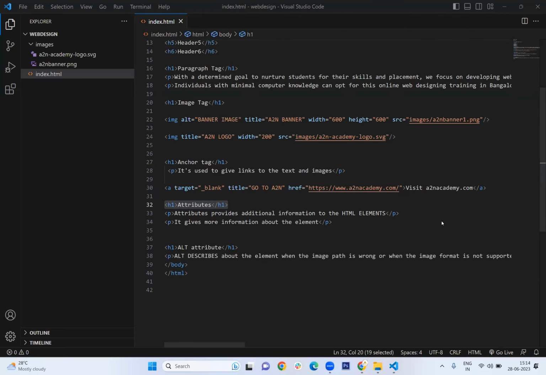Hello everyone. So we have discussed in the previous class introduction to HTML, like how to create an HTML page, what is the page structure of HTML, and also some tags like header tags, image tag, and anchor tag we have discussed. Also we have discussed what is an attribute. Attribute provides additional information to the HTML elements.